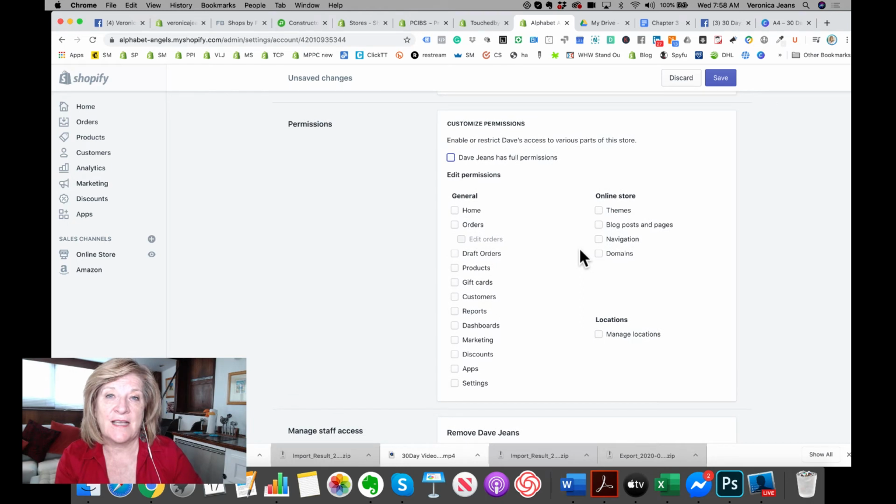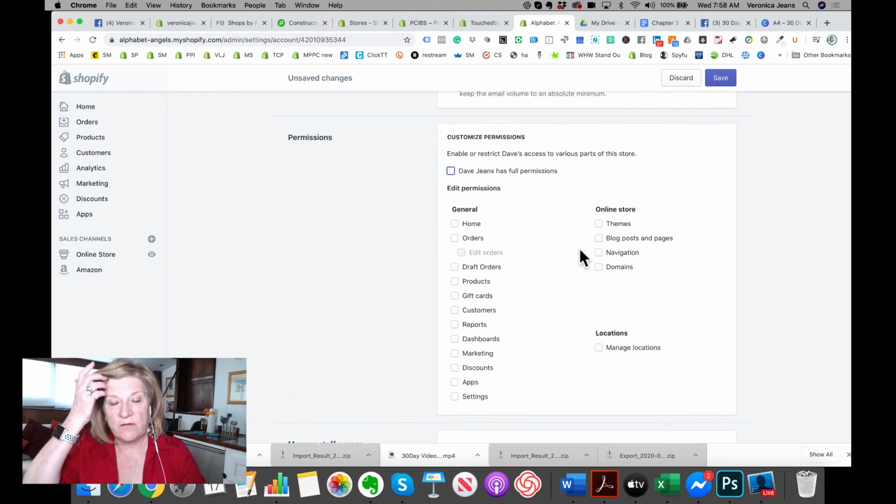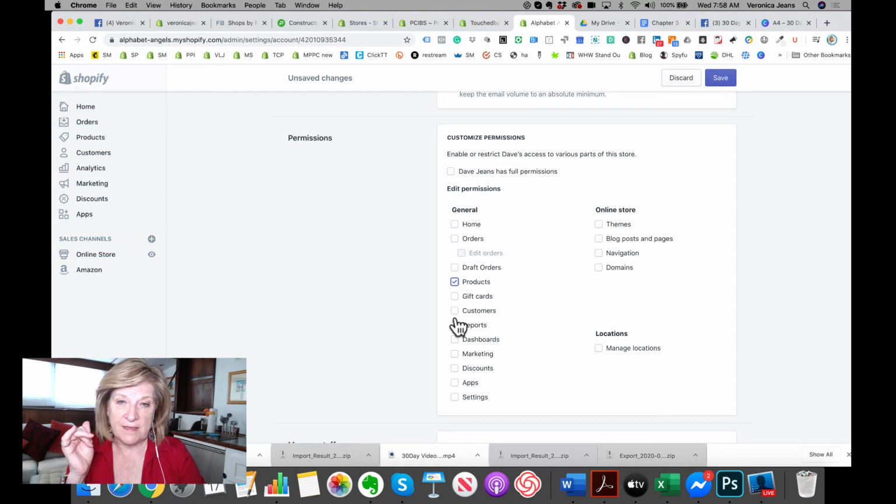So this is how you can control it. If you have staff working for you, if you have people adding stuff to products, then they have to have that.